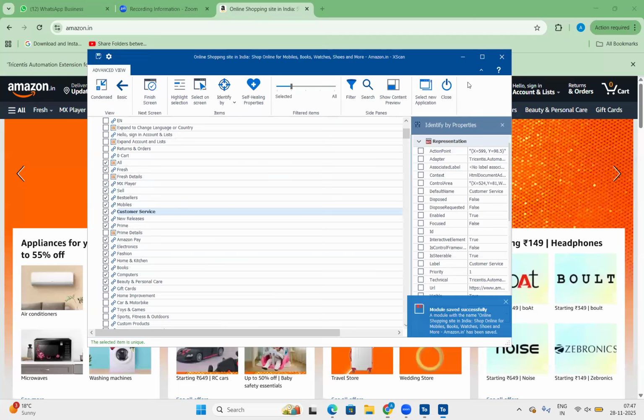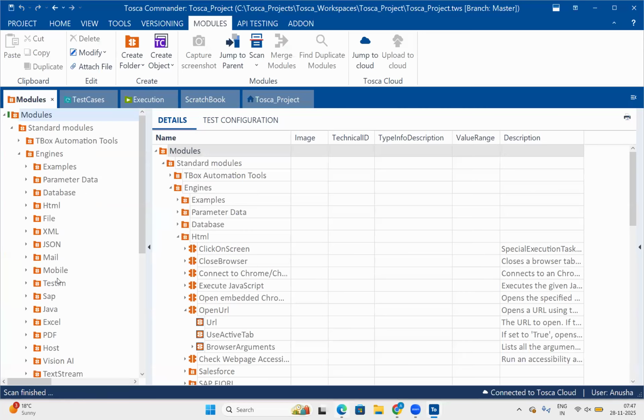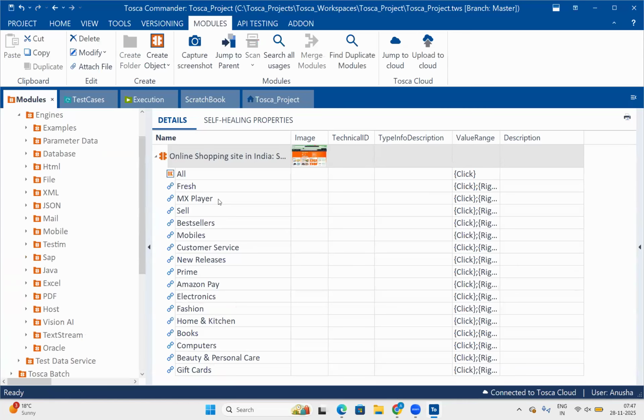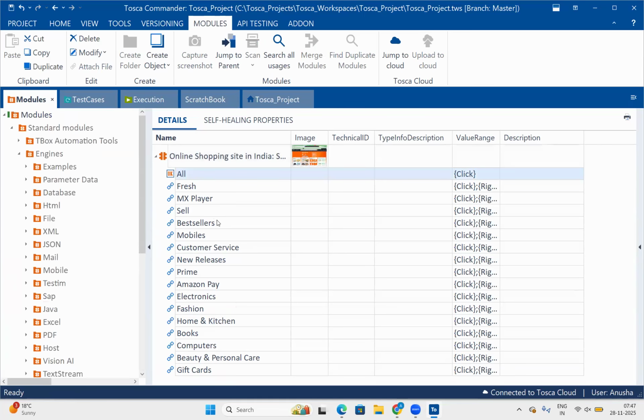Once the module is created, it's very simple. Go to our module section. This is the module I just created. Are you able to see all the controls located here? All Fresh, MX Player, Sell, Best Sellers, Mobiles, Computers, Customer Service, New Releases, Prime, Amazon Pay, Electronics, Home and Kitchen, Books, Beauty and Personal Care. Everything is available here. Are you able to see that?